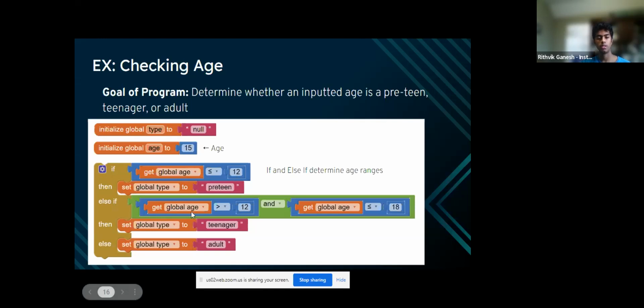Then for my else if, I see the inner if: is 15 greater than or equal to 12? Yes, a 15-year-old is greater than 12, so that's true. Then I check what's on the right side of this "and." Is a 15-year-old less than 18? Yes, a 15-year-old is less than 18. So we have true and true.